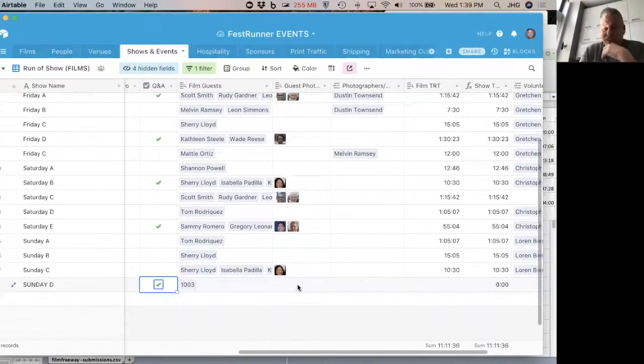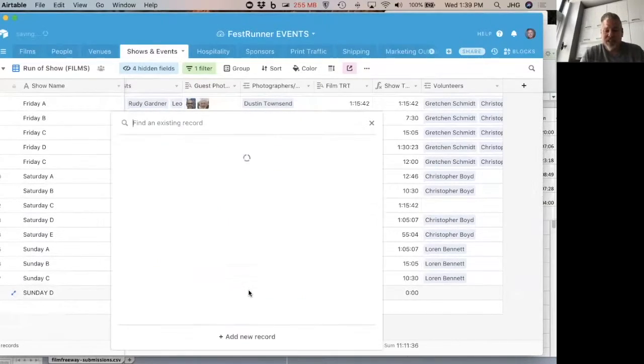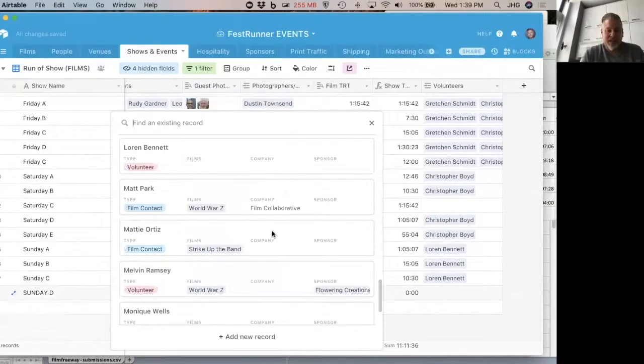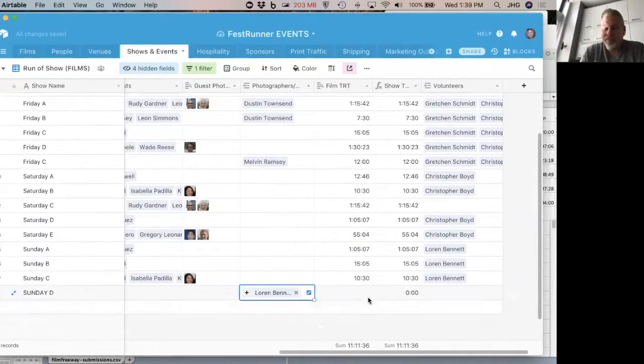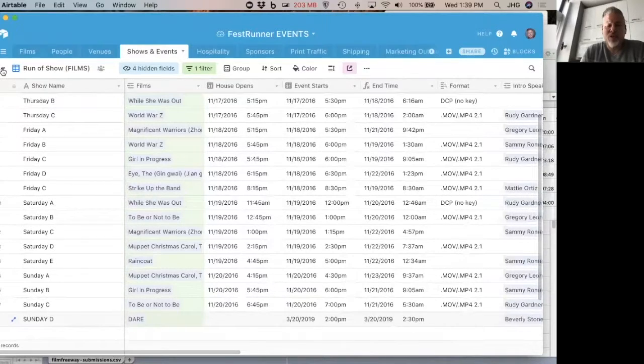I can add more photos again. I can add a photographer to this, a volunteer photographer, say Lauren, and say the film was 90 minutes. I have to look that up. Great. So that's how I would schedule my films or all my events.